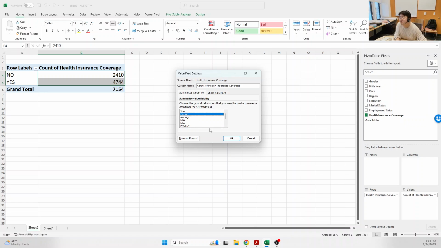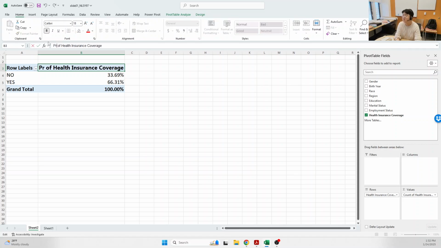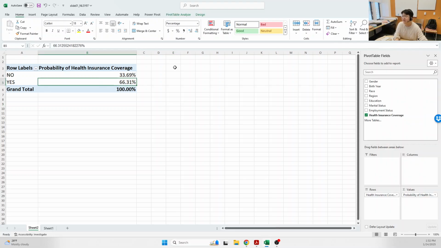But we are going to choose this tab, the show value as tab, right? Choose the second tab, and I'm going to calculate percentage of grand total. If you click this, then we get percentage, probability. So then you can change it to probability of health insurance coverage, right?